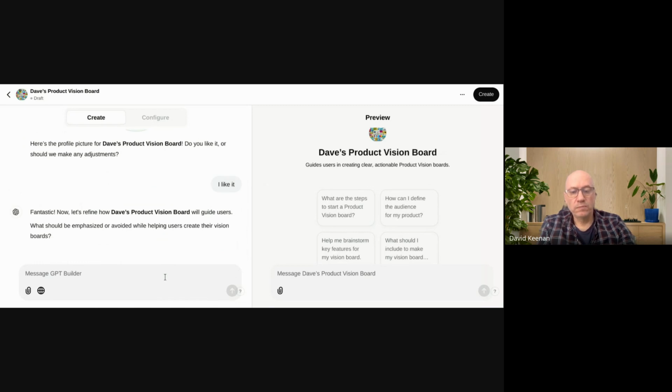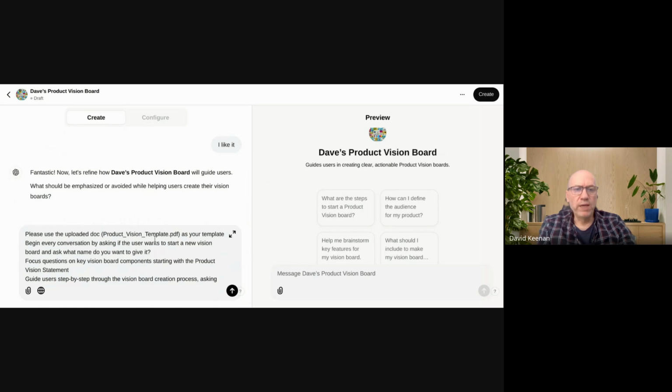Fantastic. Now, here's the steps I'm going to make. Okay. Bear with me a second. Right. This is what I'm going to do. So what I really want to do is, number 1, I've designed a small document that outlines what Roman Pichler's product vision board should look like as a template. And then number 2, I want you to begin every conversation by asking if the user wants to start a new product vision board and asking what the name is. Focus questions on the key vision board components, starting with the product vision statement. So we want to start with that.